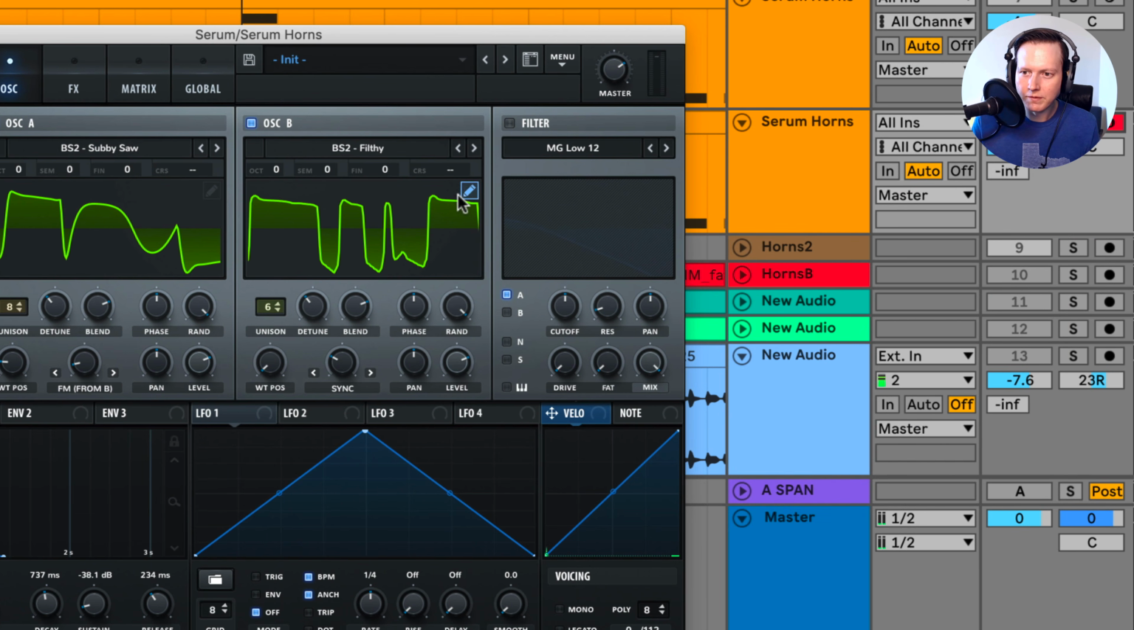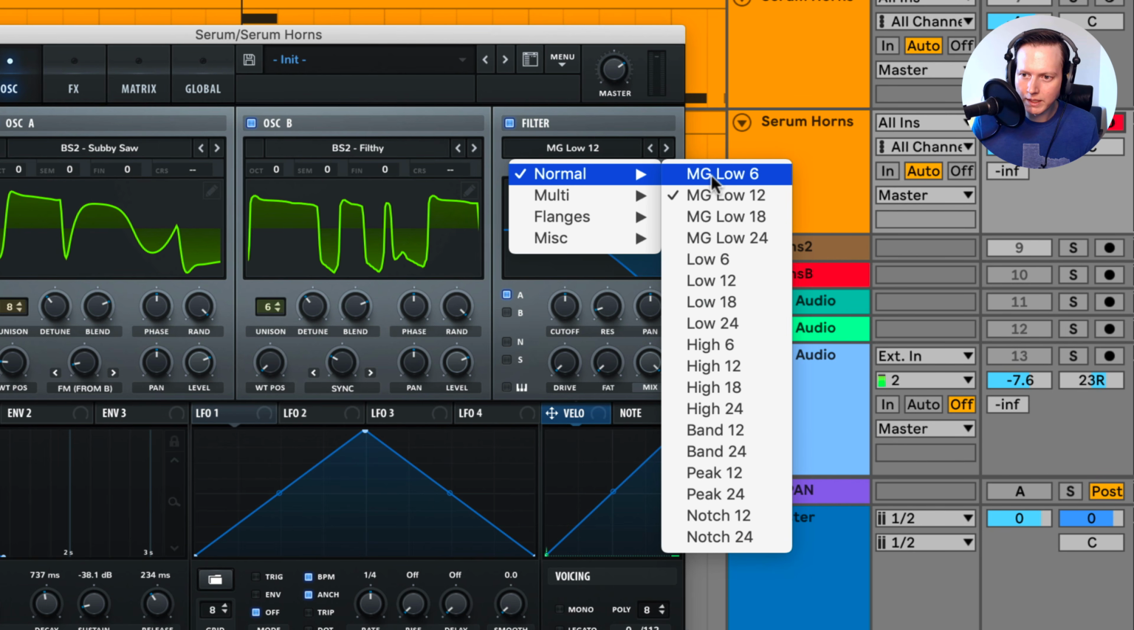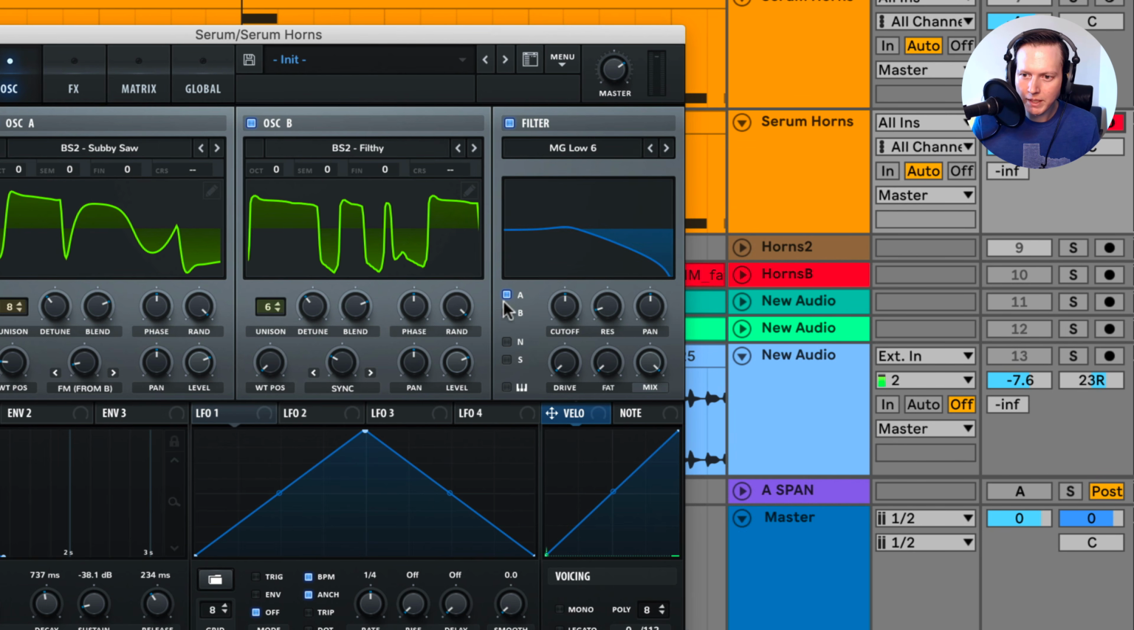Then I'm going to go to the filter, turn that on. I'm going to go to MG Low 6. Then I will make sure that both A and B are turned on. Let me go ahead and lower this cutoff. Then I'm going to turn up the drive a little bit and the fat.